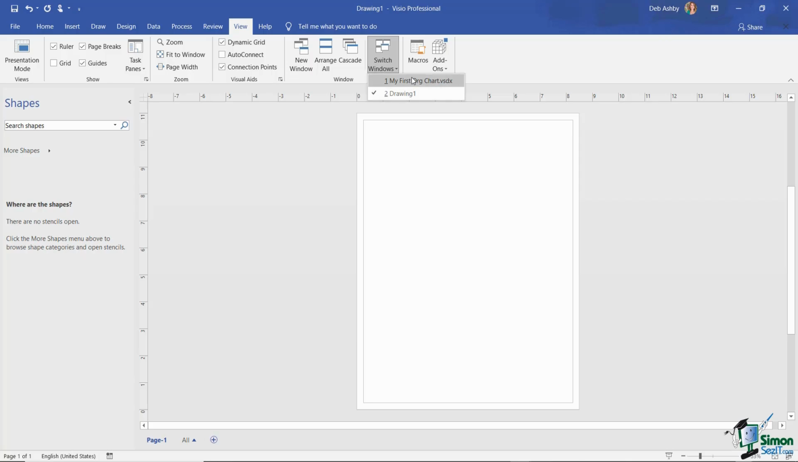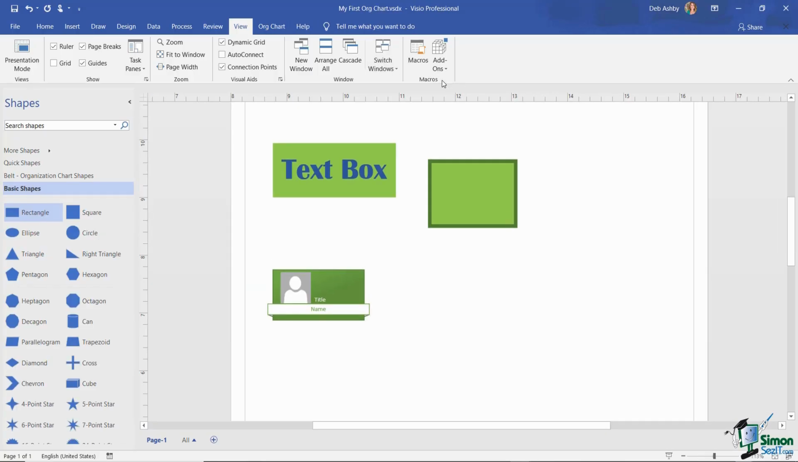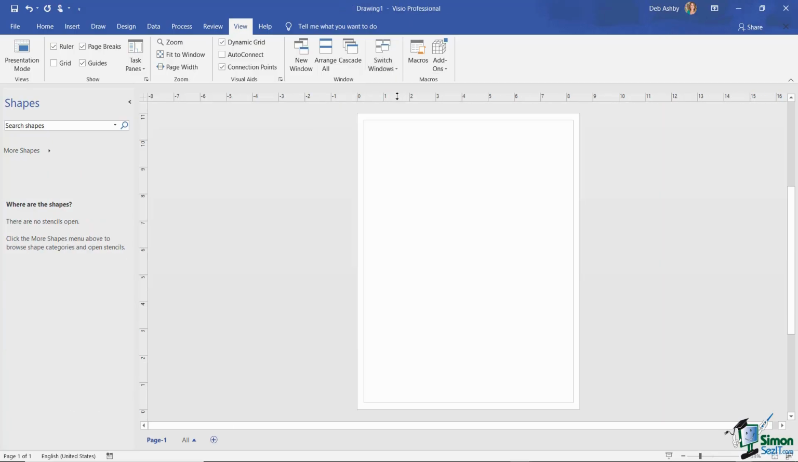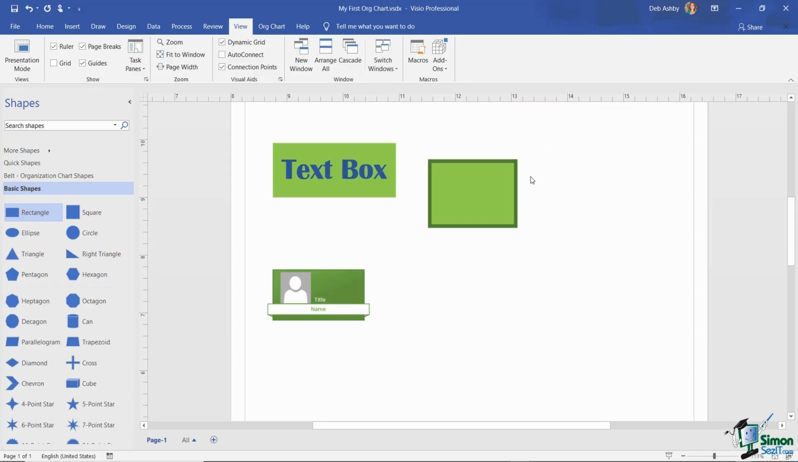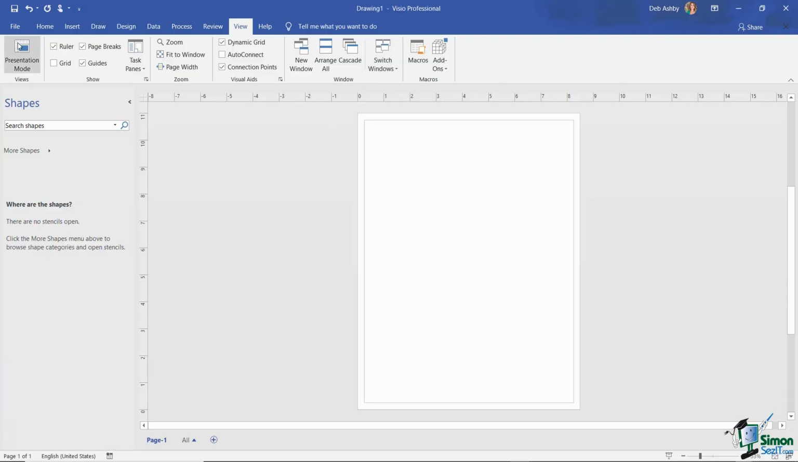And this is going to list everything that you have open in Visio. And if you want to switch between charts, then you can just click on My First Org Chart, and it's going to switch you back to there. I can go to Drawing 1, so on and so forth. So the final thing I'm going to do here is switch back to this drawing I created, and I'm just going to close it down.